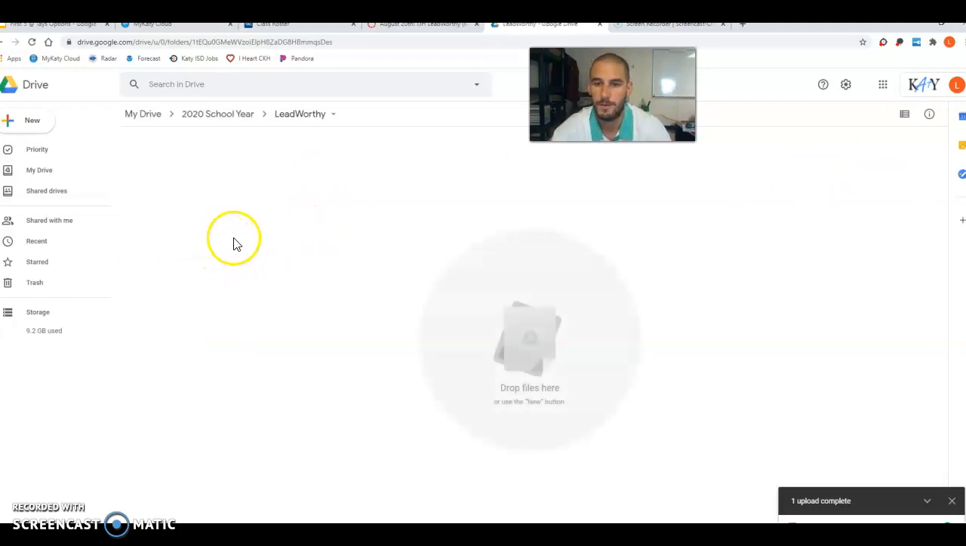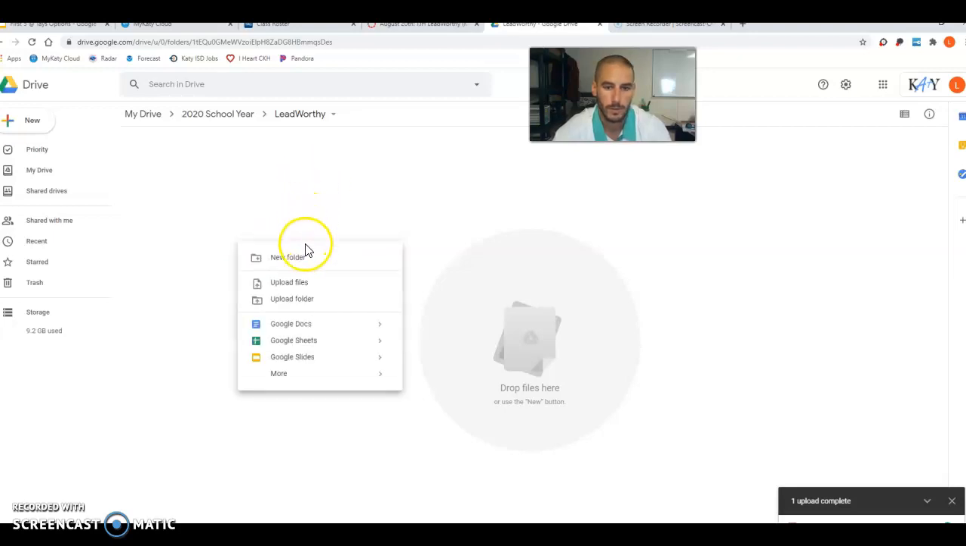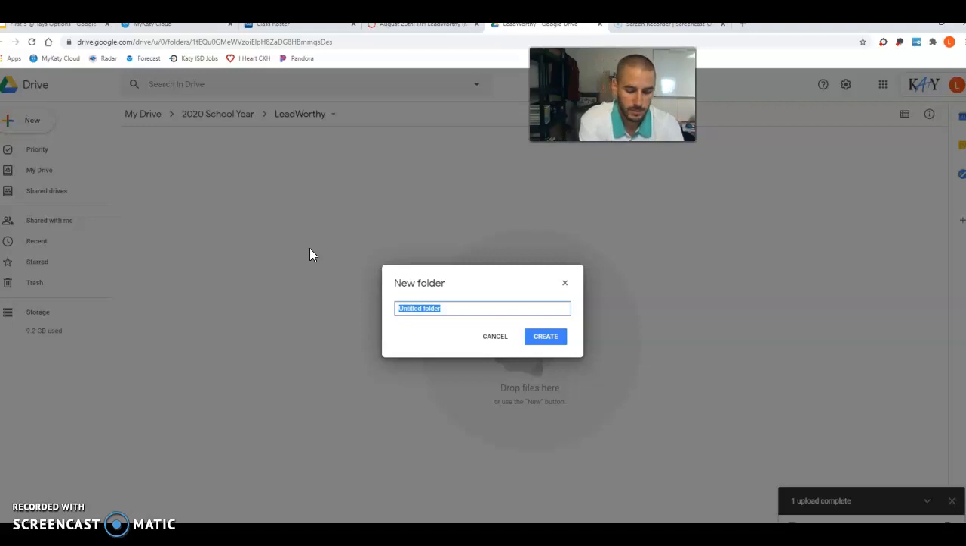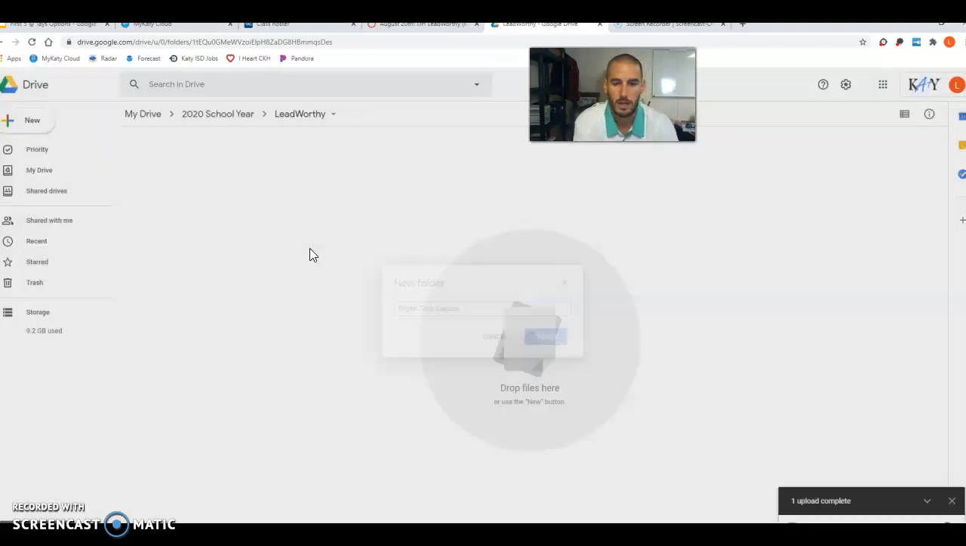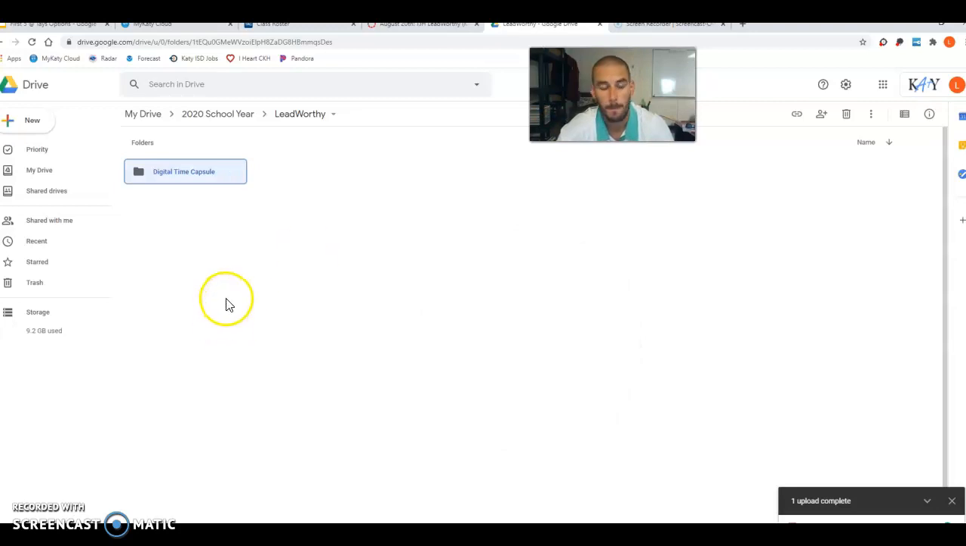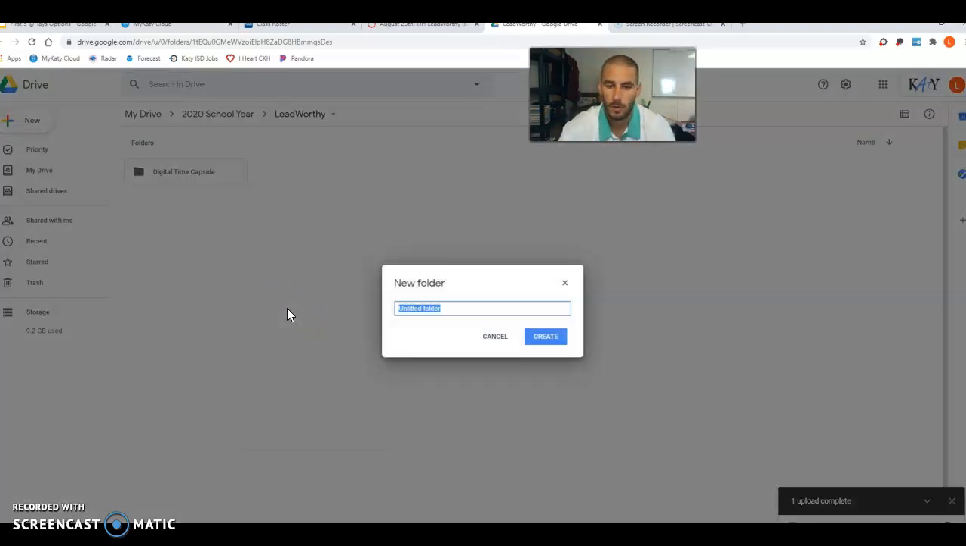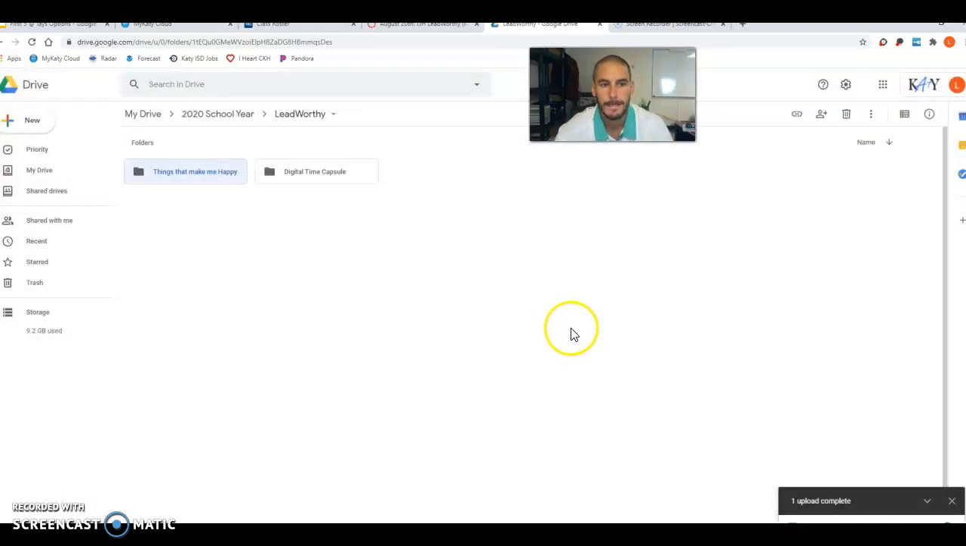we're going to make a few folders to get started. One of our folders is going to say digital time capsule. That's going to be one. Two, we're going to make another one that says things that make me happy. For right now, for Leadworthy, this is all you're going to need to do.